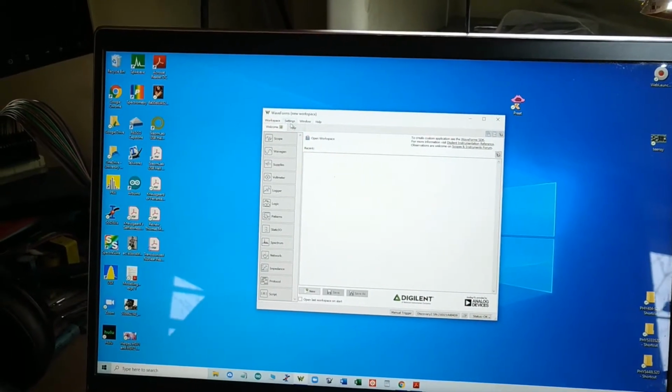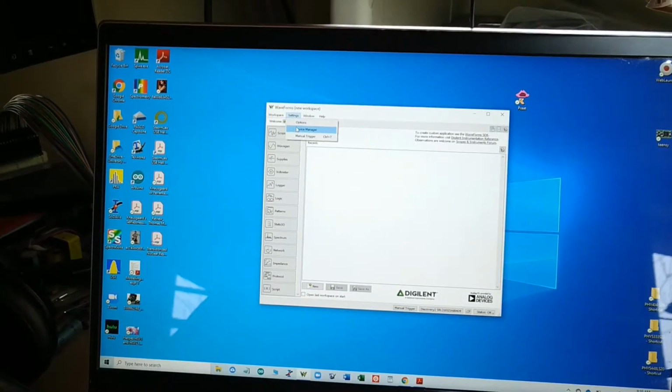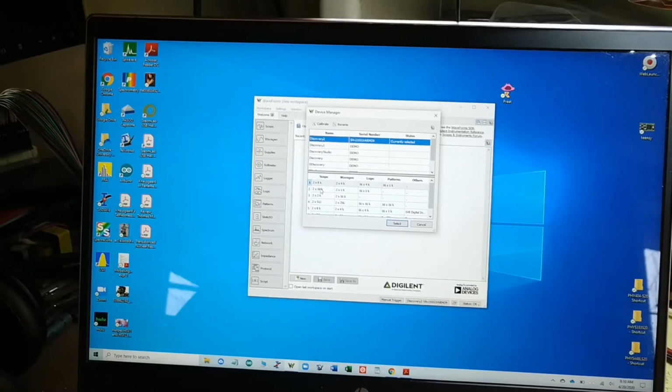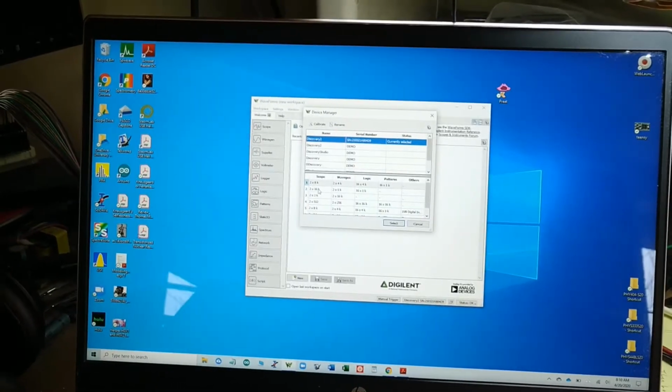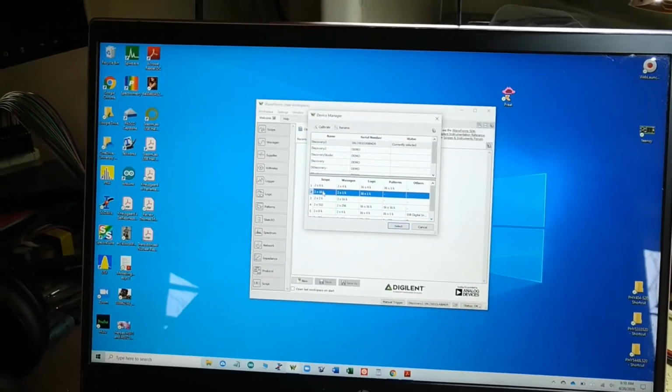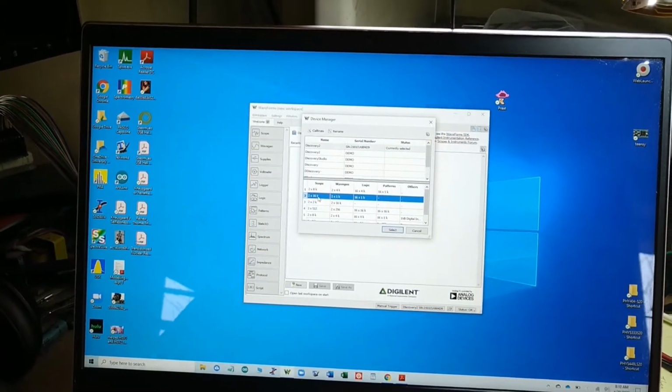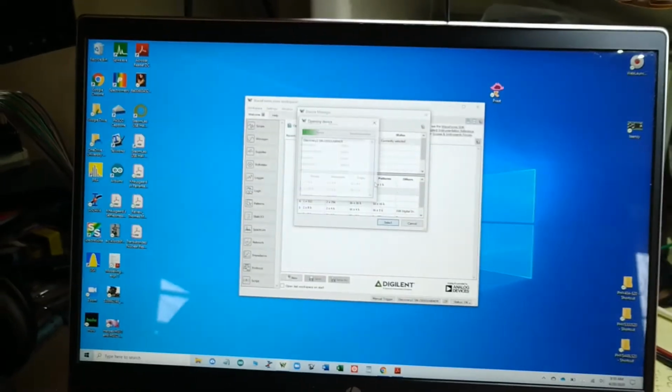Now look, this is important. We're going to go to settings, then device manager, and you'd like to have a high resolution scope. So do this configuration: have two channels and 16K on the scope. Lower the resolution of the wave generator and increase the resolution on the scope. Okay, that should do it.